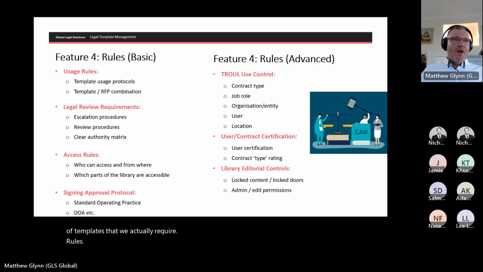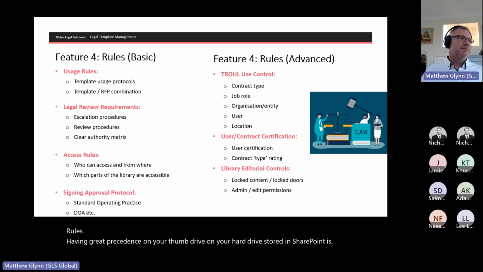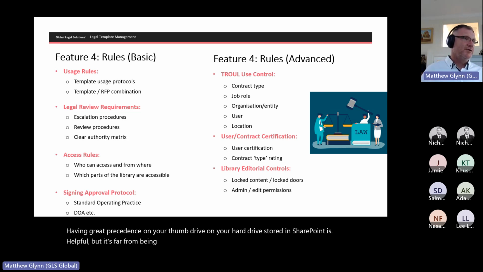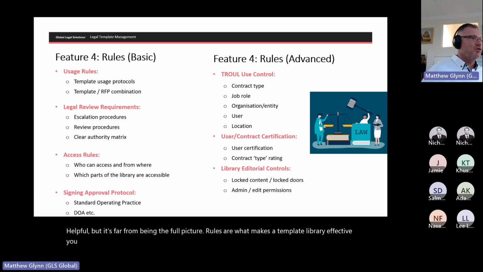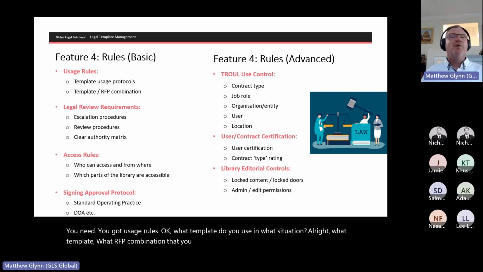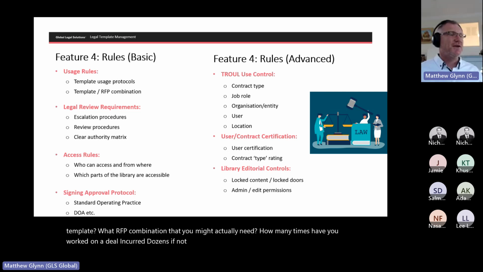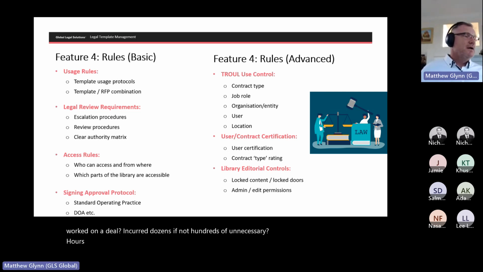Rules. Having great precedence on your thumb drive, on your hard drive, stored in SharePoint is helpful, but it's far from being the full picture. Rules are what makes a template library effective. You've got usage rules, okay? What template do you use in what situation, right? What template, what RFP combination that you might actually need? How many times have you worked on a deal, incurred dozens, if not hundreds of unnecessary hours of work because someone served up the wrong documentation type?